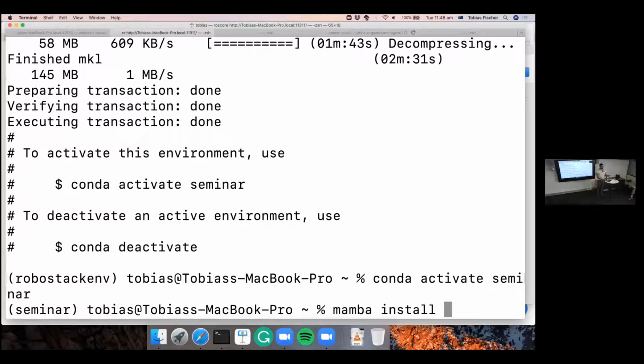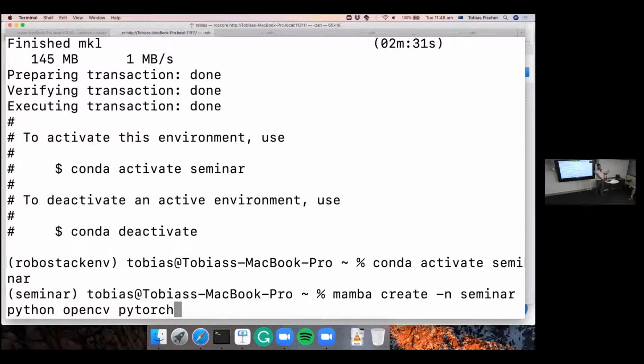Toby, I can see that you previously were in RoboStack. Does that install things on top of that environment, or have you created a completely new environment that has no cloning of that? That's right. Yeah, I created a completely new one. I could have cloned it, but I didn't.